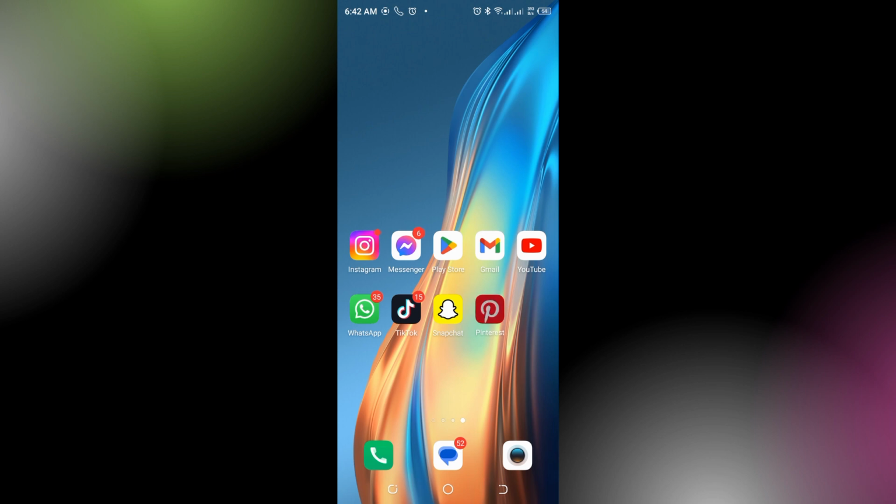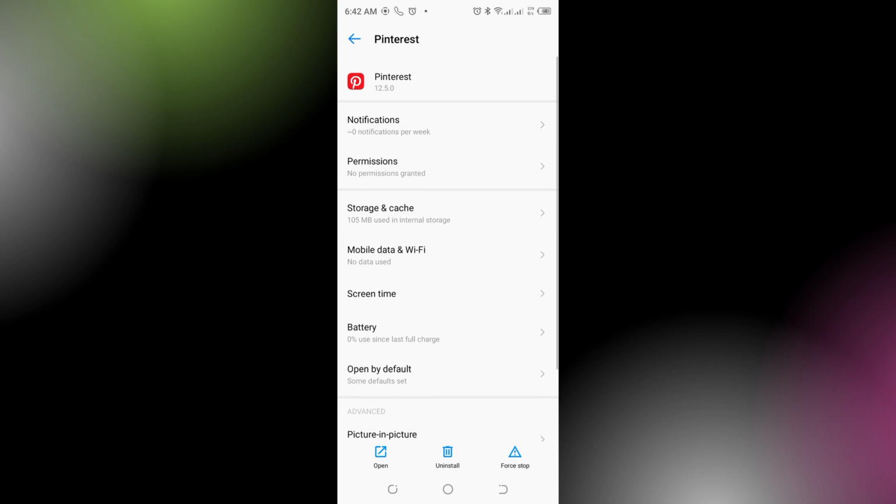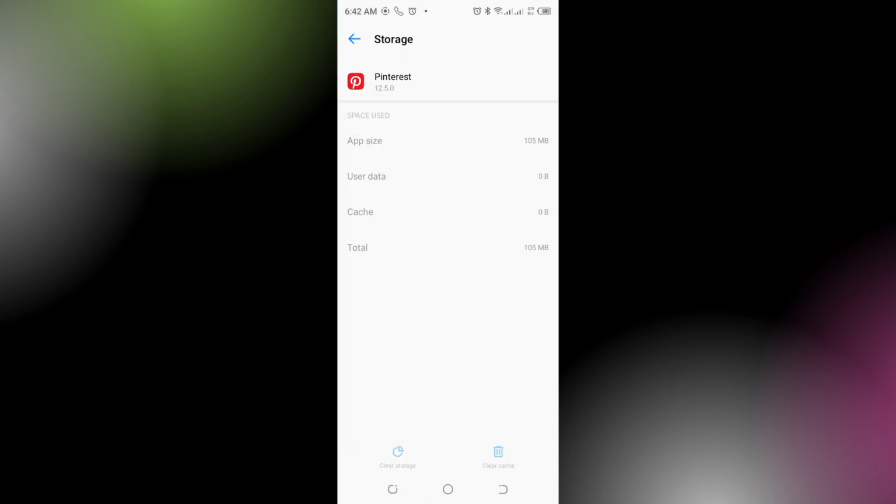In order to do that, press the Pinterest app like this, select app information, go to the storage and cache, and in the bottom here you can see clear storage and clear cache option. Simply just tap on that.